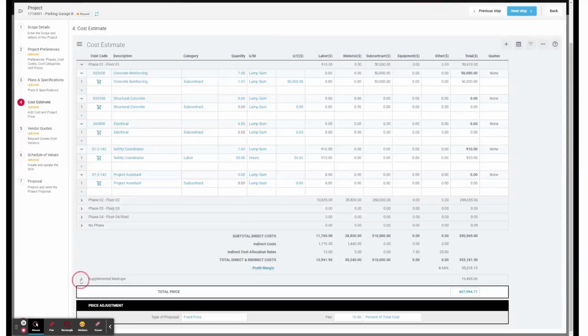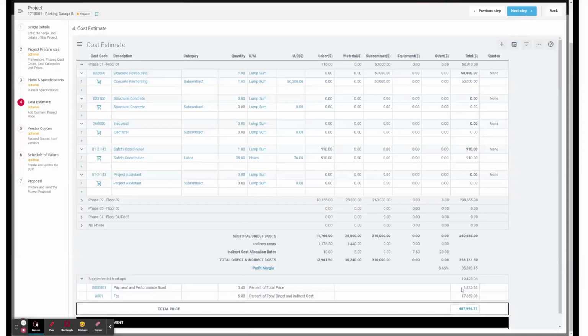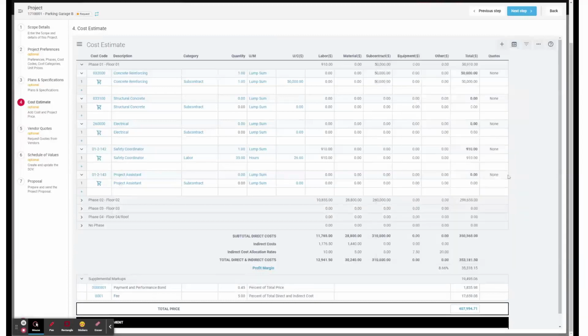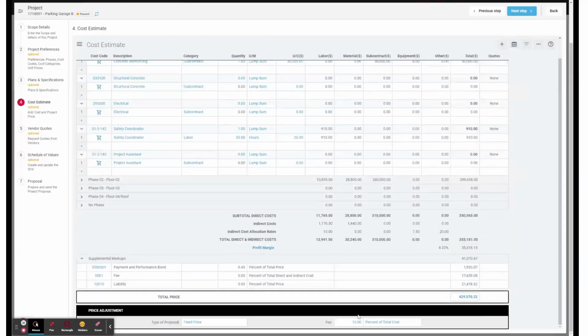And then at the very bottom, we have our supplemental markups. These two came in automatically, but you can add as many as you may need. So here we have additional supplemental markups, just adding a couple more just to show the functionality. You can select as many as you need per project. And then you'll go ahead and affect total price.